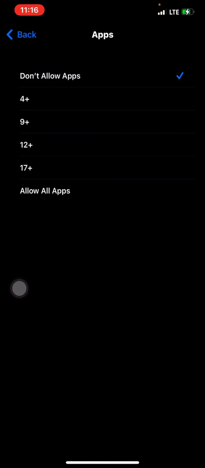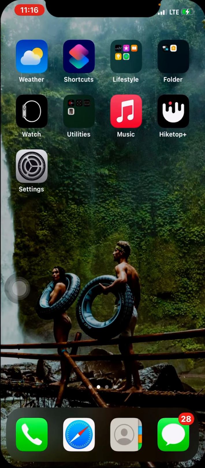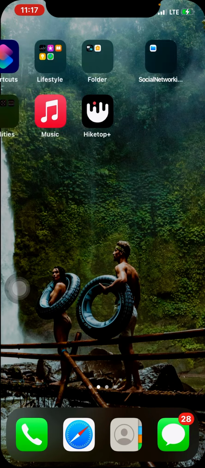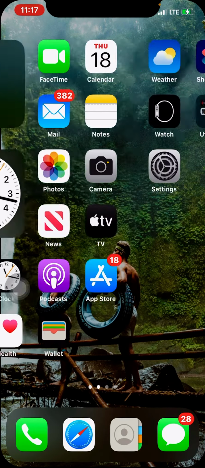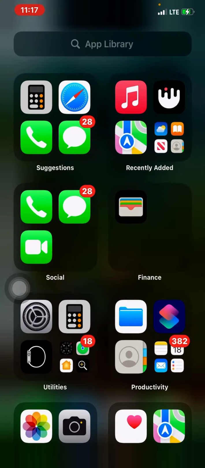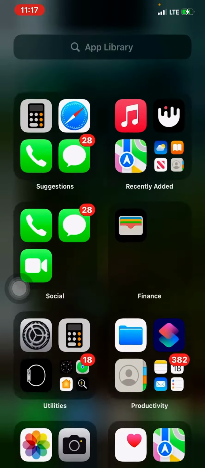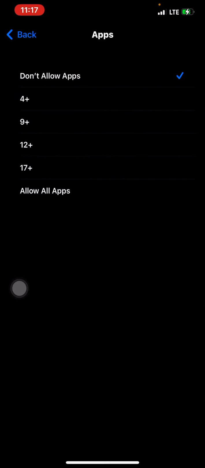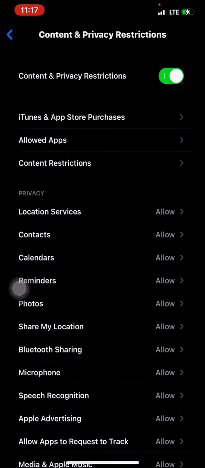Once you're done with that, you can go back to your screen. All you can see here now are default applications, like your default iPhone application, and the downloaded app won't even show on the app library. So that's that. If you want to remove it, you can go back to screen time, just like you did.